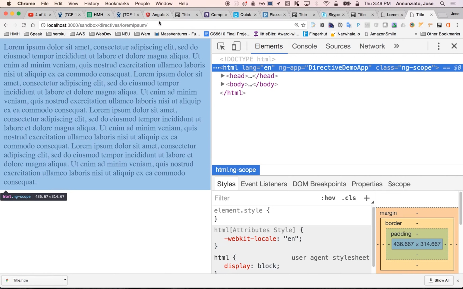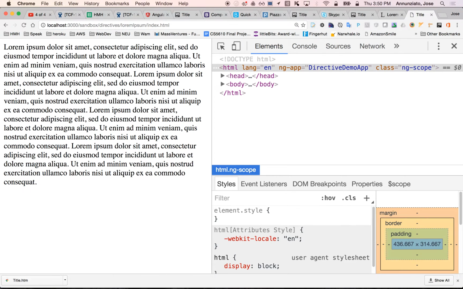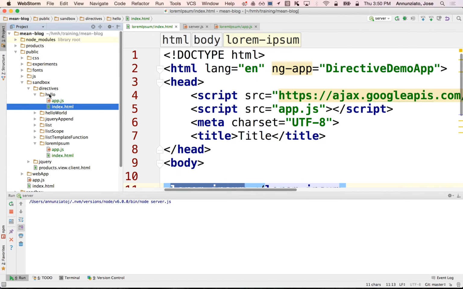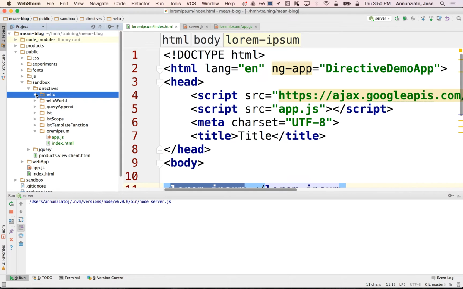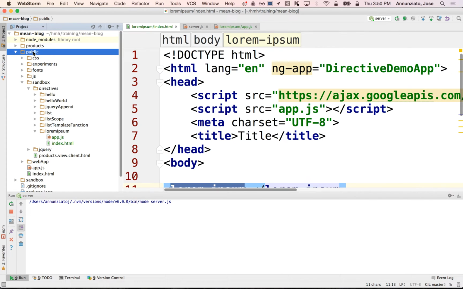So what this is doing is looking for the index file, index.html. It's looking for that index file inside of lorem ipsum, instead of directives, sandbox, and public. Public, for the server running at port 3000, maps this slash to the public directory right here. So it's only serving static content. It's not interpreting it. It's not running any executables.